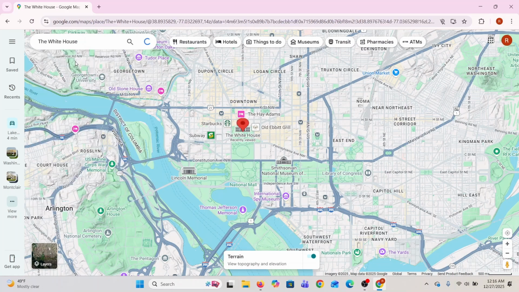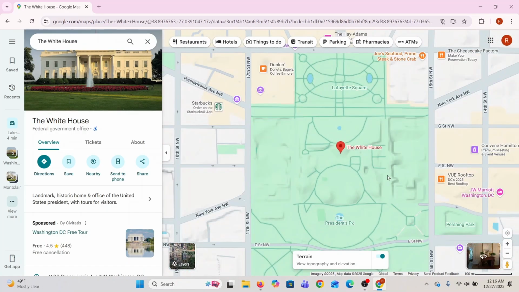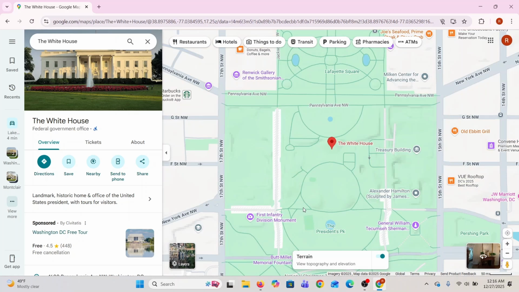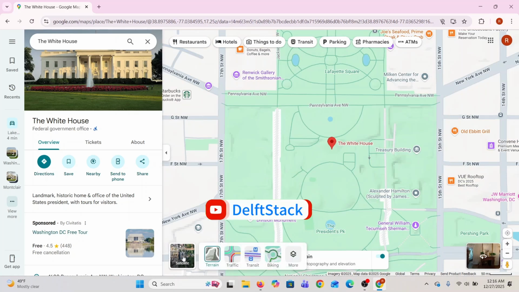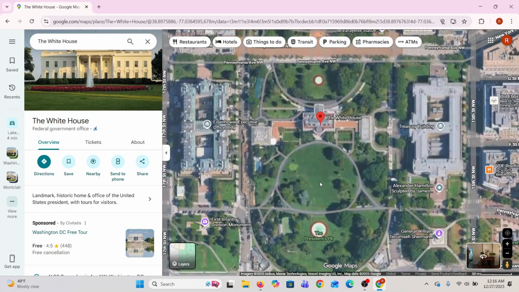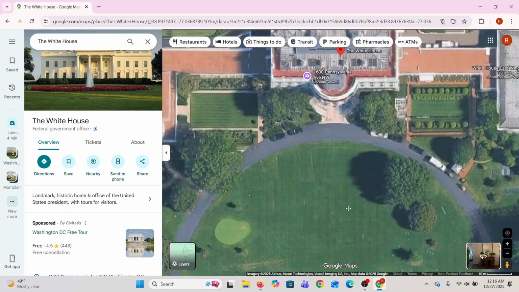I will select the White House, which is situated here. Now you can see in the bottom left corner the layers option. You can click on it and select the satellite option. Now you can zoom in and you can see the White House clearly.